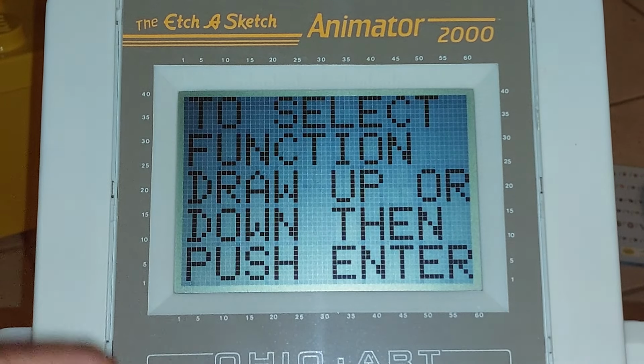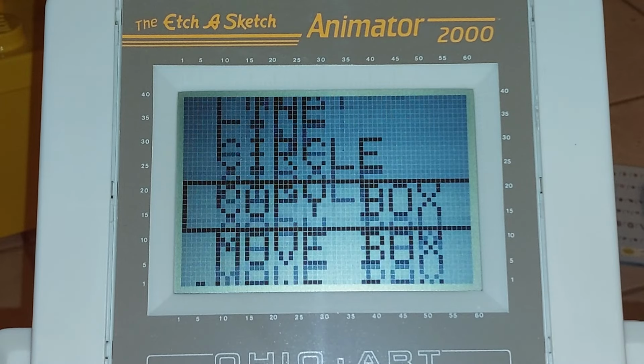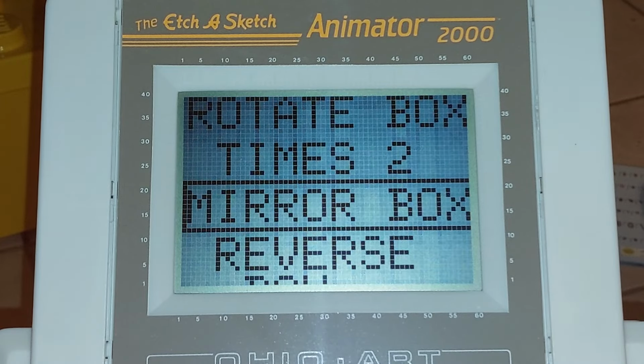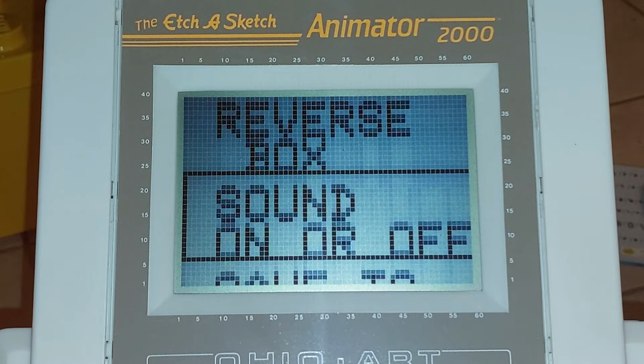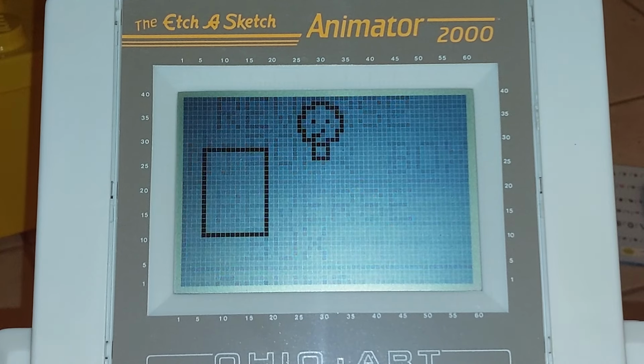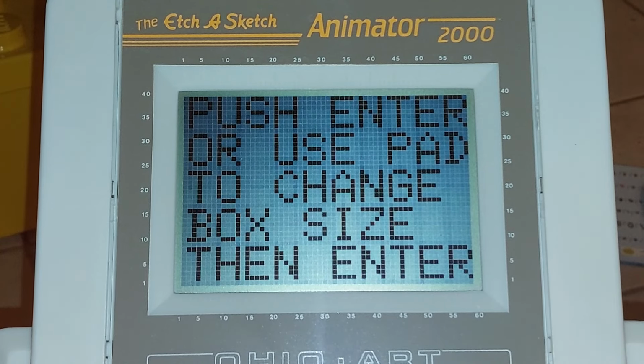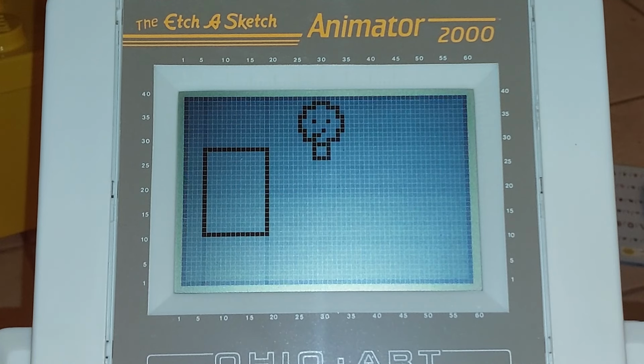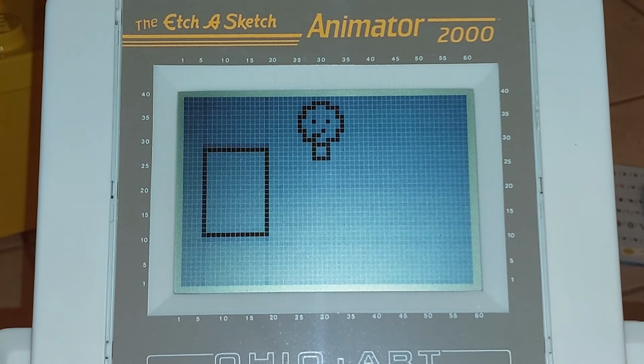So function again. We go to this screen a lot because we need to do something here. Rotate, mirror box, reverse box. Now I need you to go to the reverse box. Okay. So now we try to. Let's see. This is going to be hard. This is the best way you can do it. Oh, let me have what I want. No.